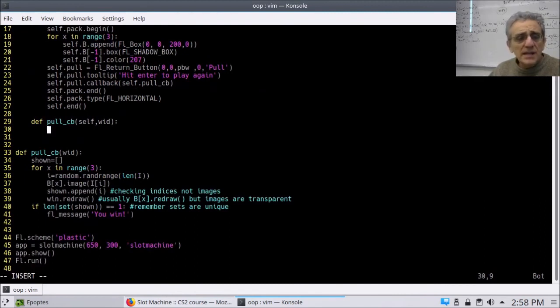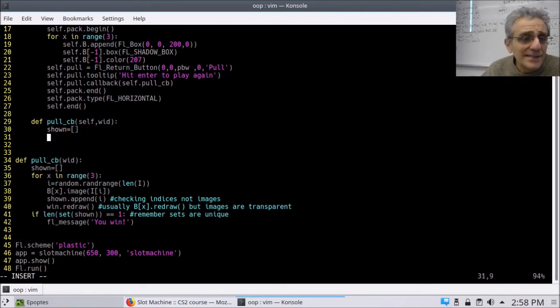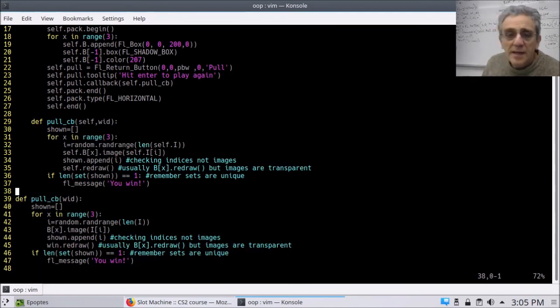Okay, so the first line is the shown. We don't need to make shown with self, because every time we call this callback function, oh, by the way, notice it starts with self because it's inside the class. Notice the indentation. But shown doesn't actually need to be a class method, so it doesn't need self because it's going to get wiped out, and every time we call this function, it's going to start from scratch. So not necessary to make it self in front. So let's copy there. Okay, so what's left to do? I've finished the function pull CB.